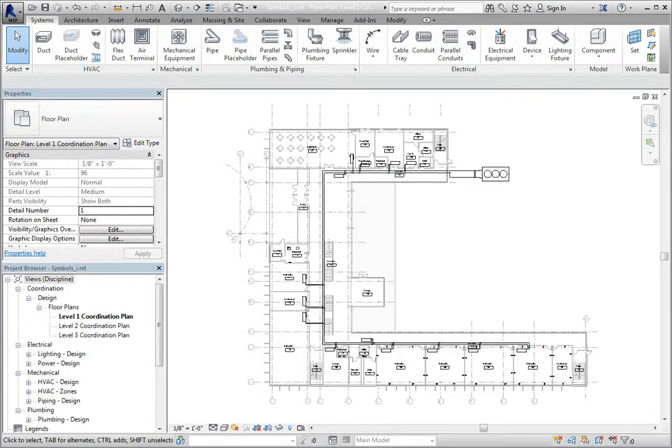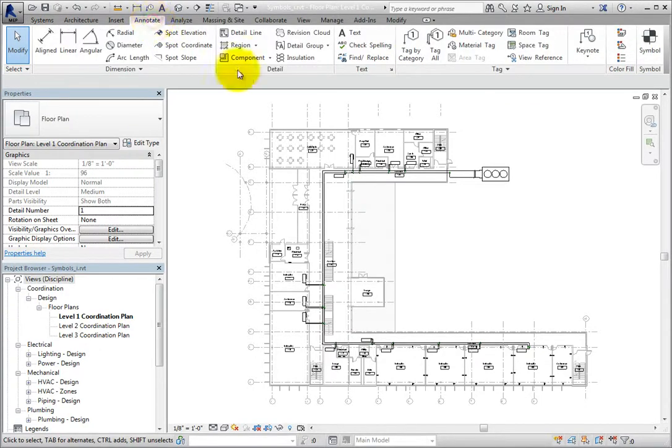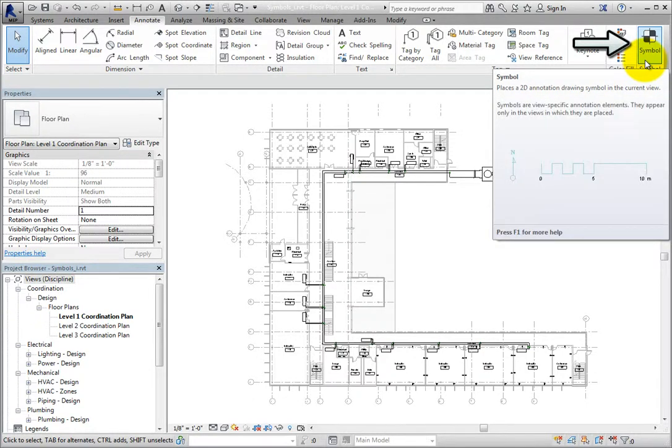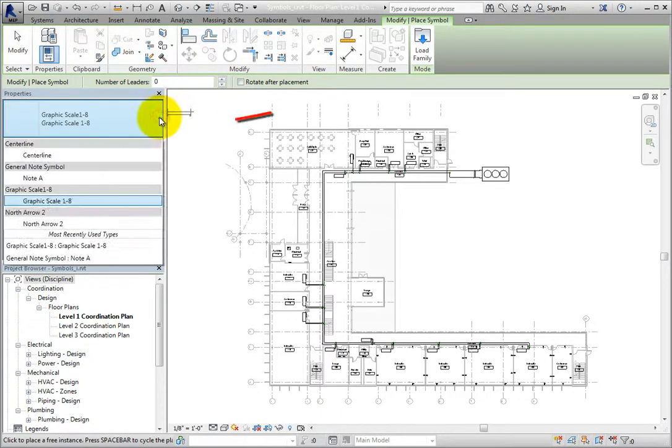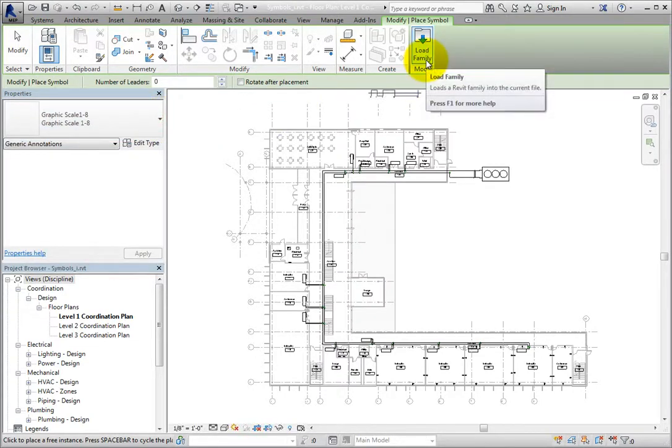To place a symbol, on the Annotate ribbon, in the Symbol panel, click Symbol. On the Options bar, you can choose to include multiple leaders and rotate the symbol after placement. In the Type selector, you can see the symbols that have already been loaded into the project. Also, you can load additional symbols from the Contextual ribbon.